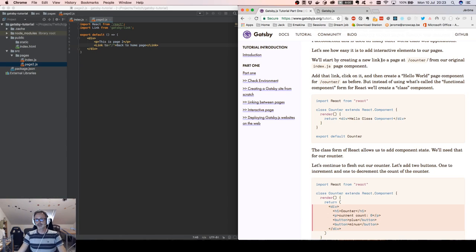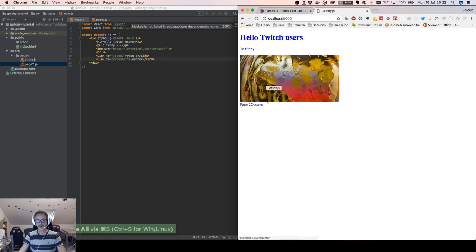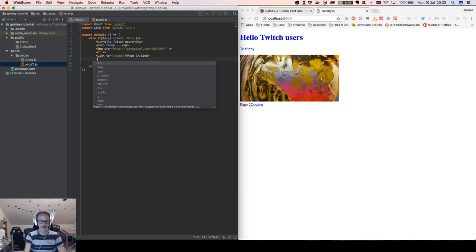Okay, we'll start by creating a new link to a page counter. So in index, we create a new link to counter. All right, so here we should have a counter. Oh, not pretty. Another BR, yes.